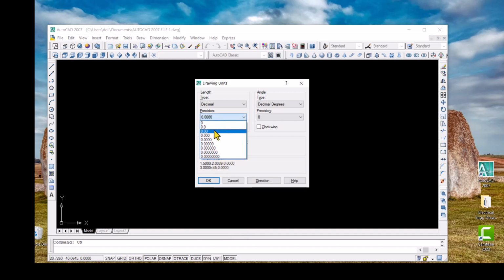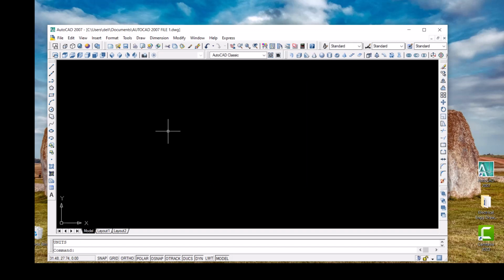Here we can set the precision. Let me select it to be two zeros, and then click on OK. So now the units are set.